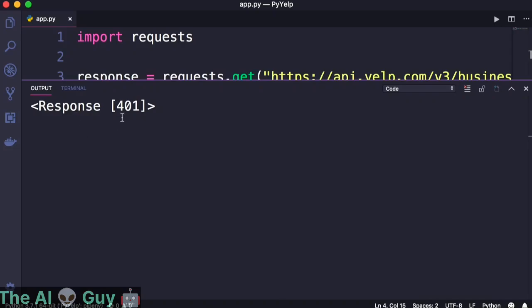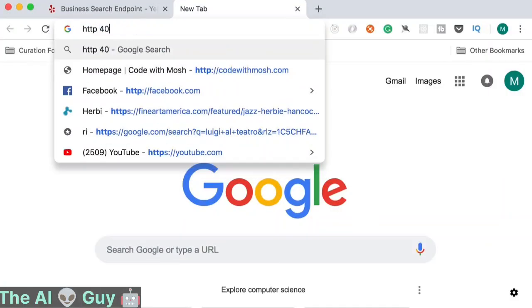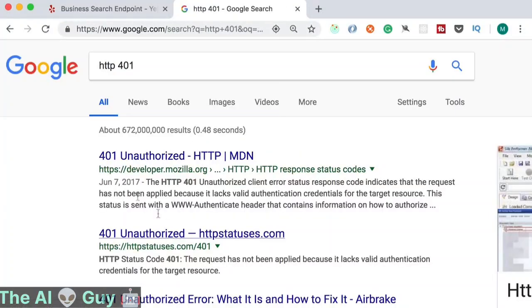We got a response with the status 401, which is one of the standard HTTP error codes. So here on Google, if you search for HTTP 401, you can see that 401 represents unauthorized. In this case, we got this error because we didn't tell Yelp who we are. So every time you want to call one of the endpoints of Yelp, we should send our API key to tell Yelp who we are. This is what we call authentication.